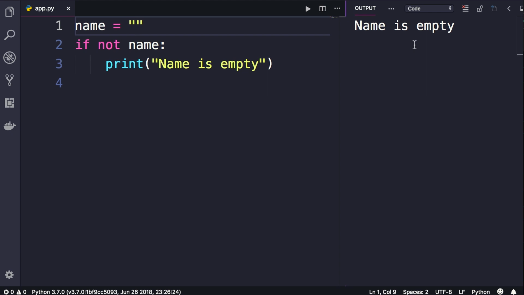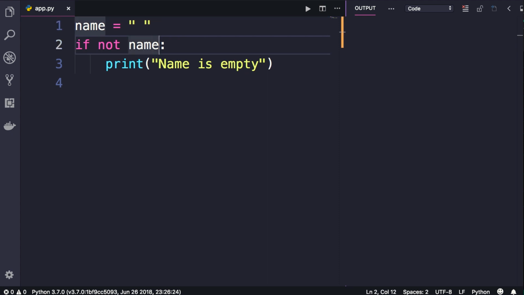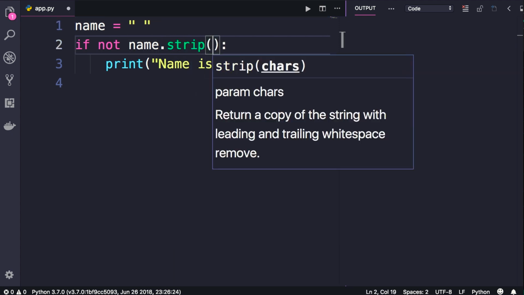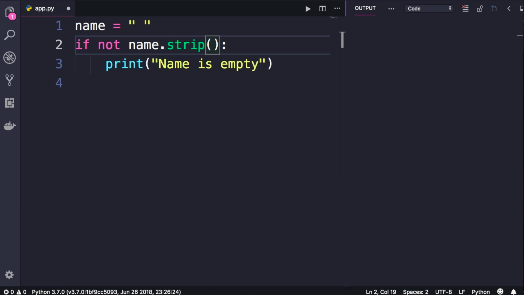But what if I add a white space here? Well, white space is not considered falsy because it's not an empty string. So look, if I run the program, we don't get the message. To fix this issue, we can simply call the .strip method to get rid of all the white space. Now, let's run it one more time. Beautiful. So this is our not operator.